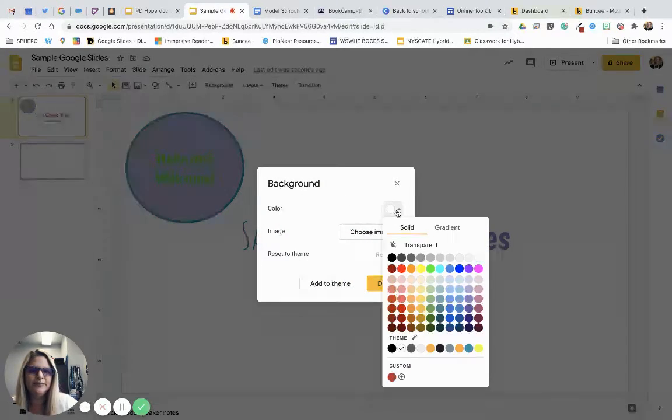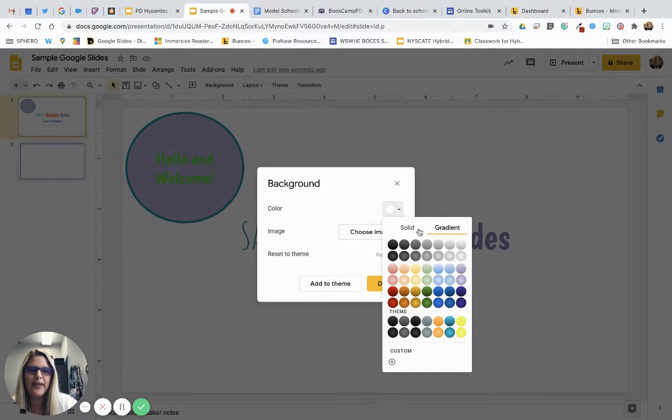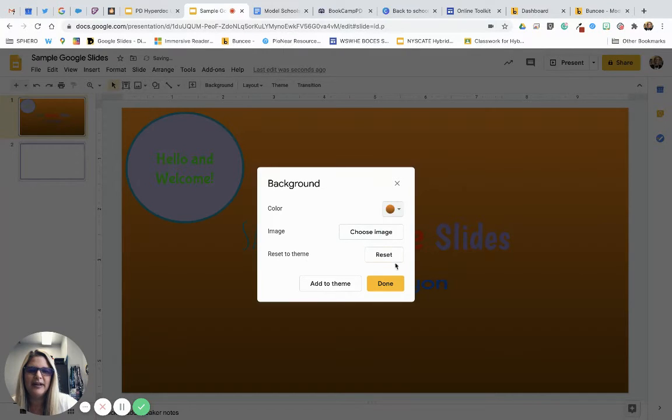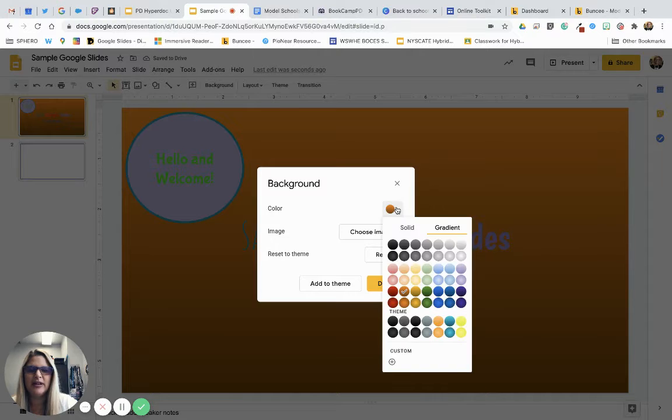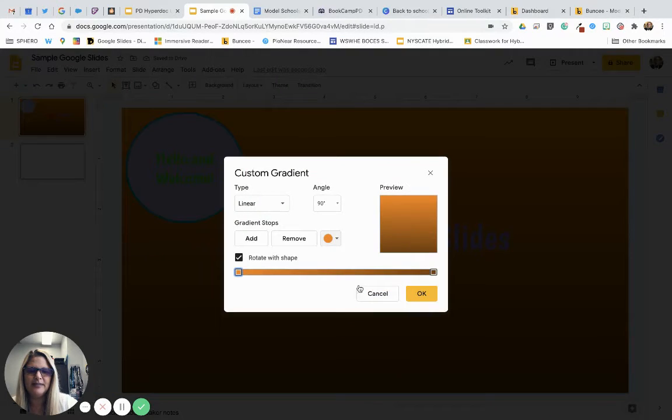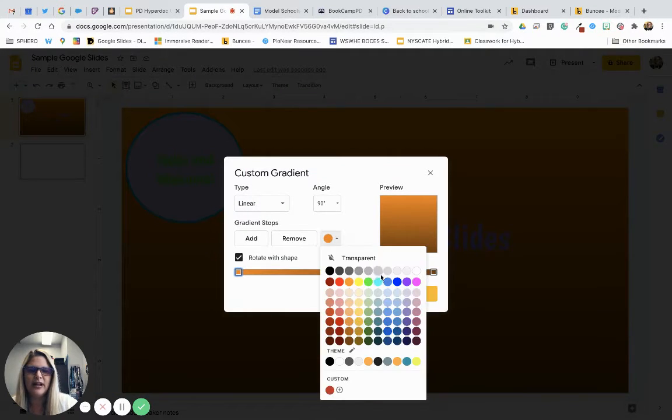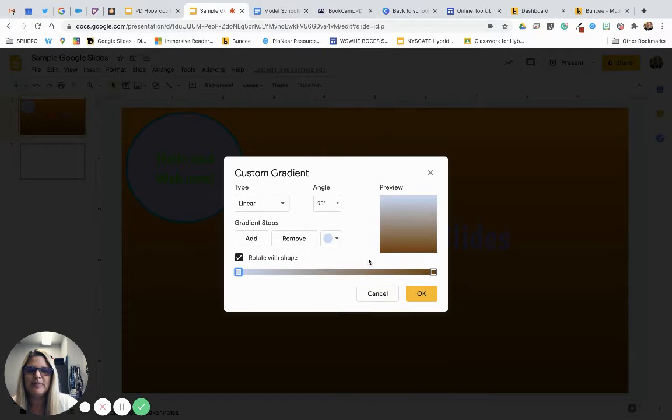You can choose any color. You can choose a gradient. So let's pick a gradient. Let's say I wanted it to be orange, but I wanted to make it more custom than that. I can click on custom. I can change that color orange to be something softer, maybe a softer blue. I can even add a second color and put in a different blue.